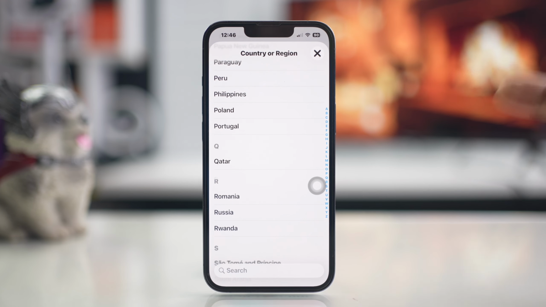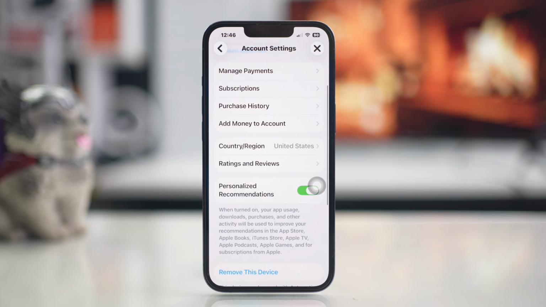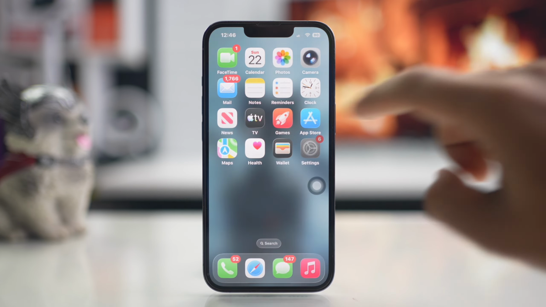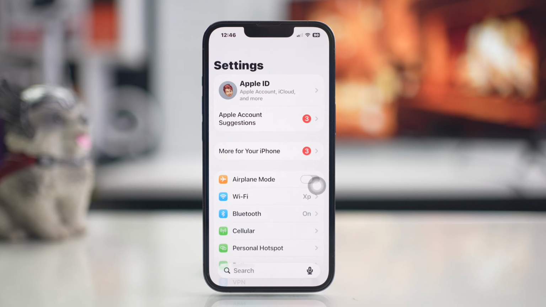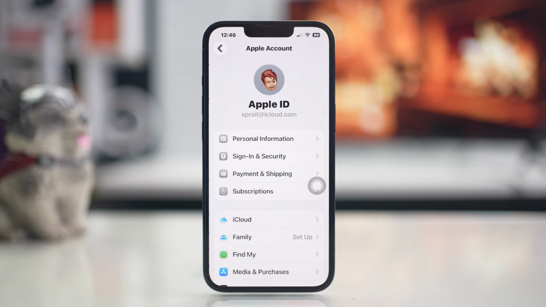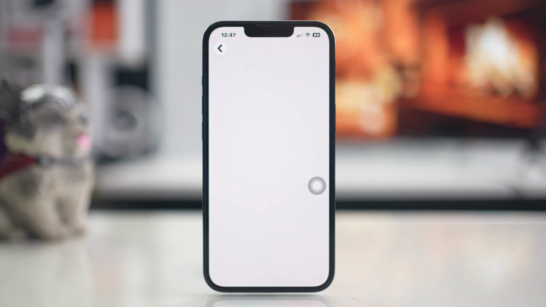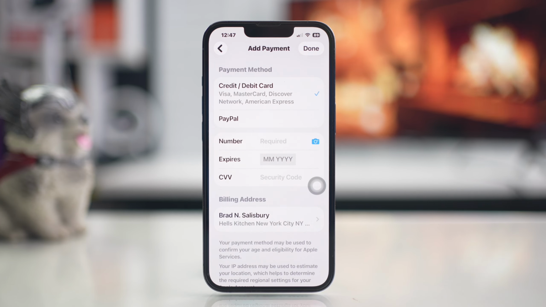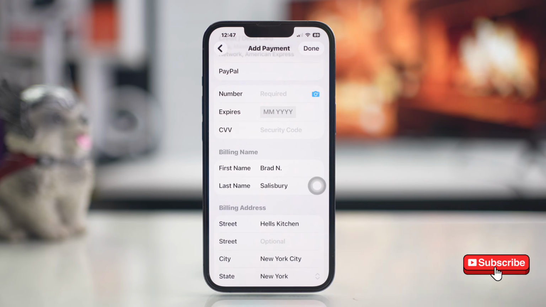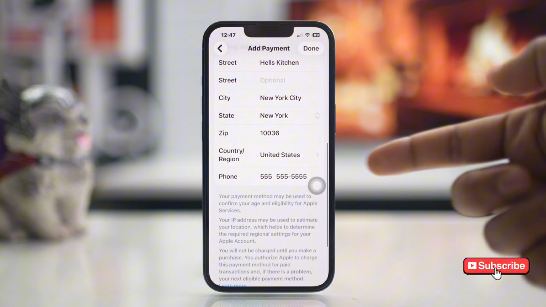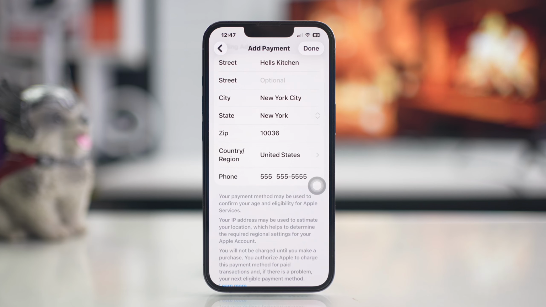Solution 2. Check Payment Method. Go to the Settings app again. Then, again tap on your Apple ID name. After that, tap on Payment and Shipping. Make sure your card is valid and supported in your region and has enough balance as well. Or try adding a new payment method if needed. Unsupported payment methods can trigger this error.